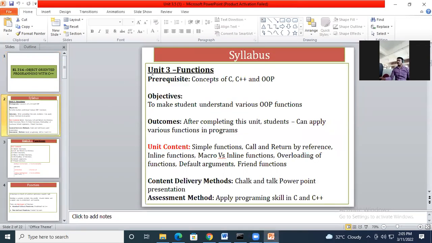We are looking at unit number 3, functions, and as of now we have completed the different types of functions. How are we going to call a function? As we have seen, there are two different ways. The first is call by value, and the second is call by reference. When we say call by reference, we are using the concept of pointers. Instead of directly assigning the values, we are passing the address of operators.